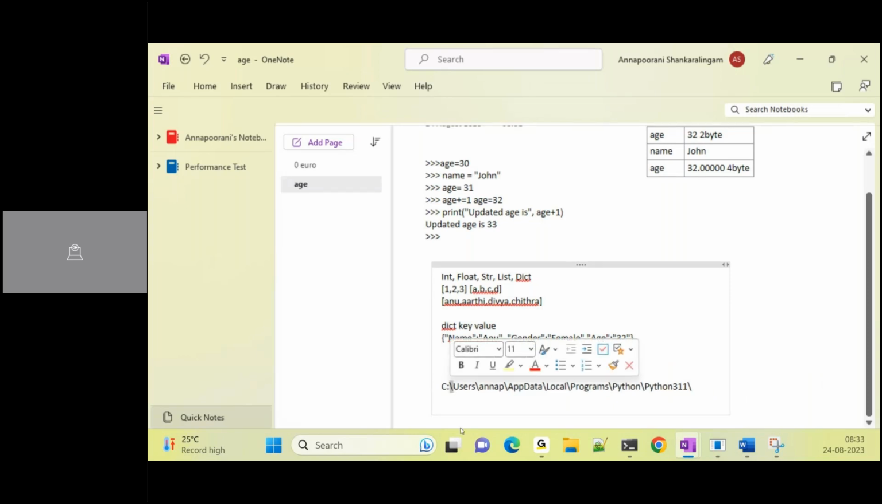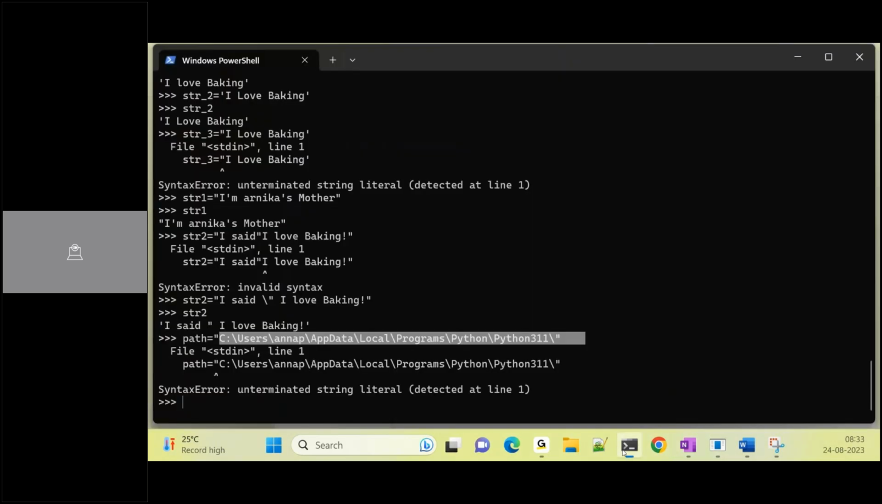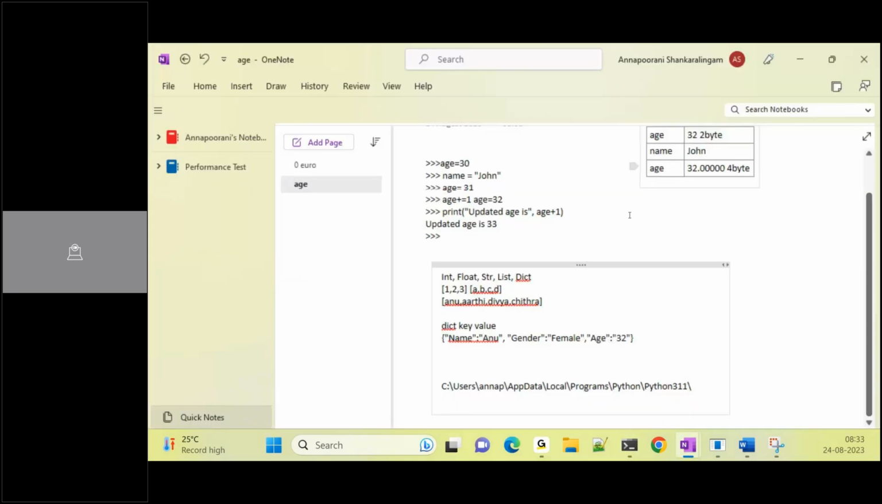Previously, we were escaping the double quotes. We are trying to escape this double quote, so to escape this, we are using backslash, right? So similarly, I want to escape this backslash. What should I do? I should again add backslash. I'll add backslash everywhere.